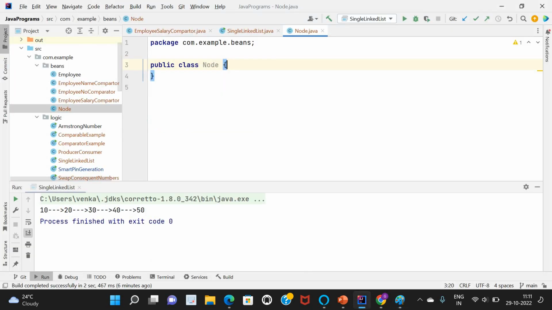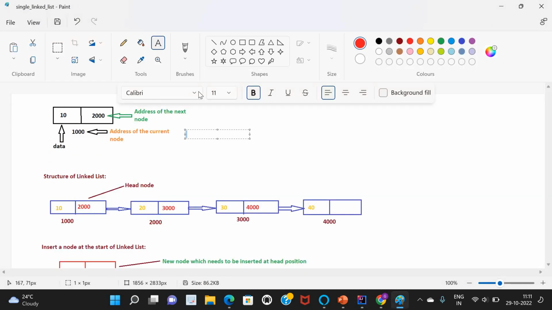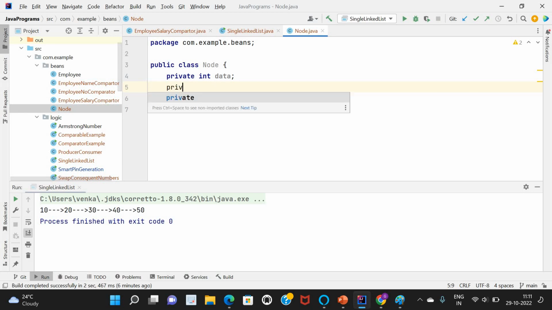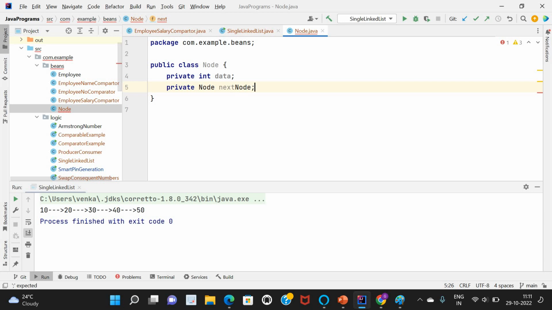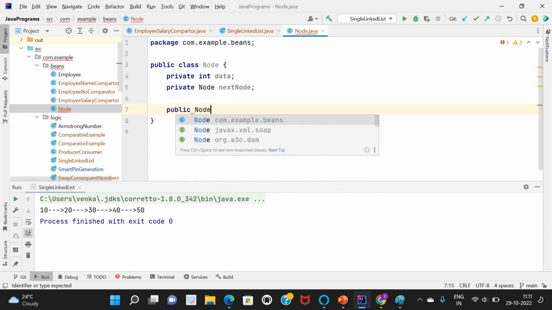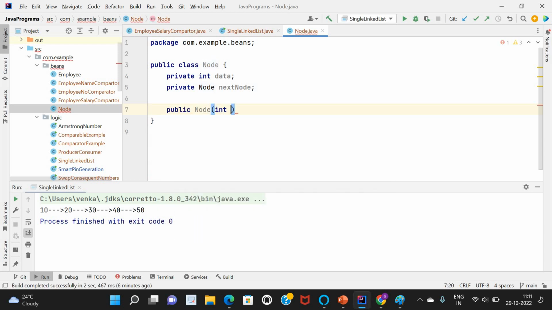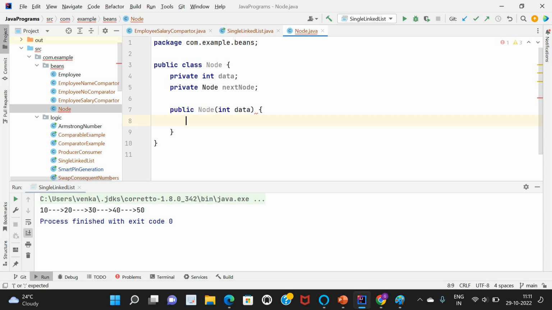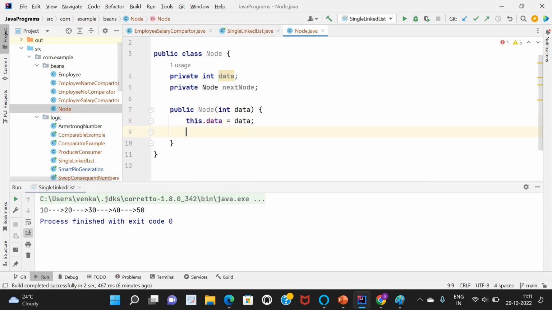So let me take here private int data, that is the part where we are storing the data. Then the second one is the next node, which I'm going to point to, the address part. Along with that I'm going to create a constructor where I take the node data, this.data equal to data.